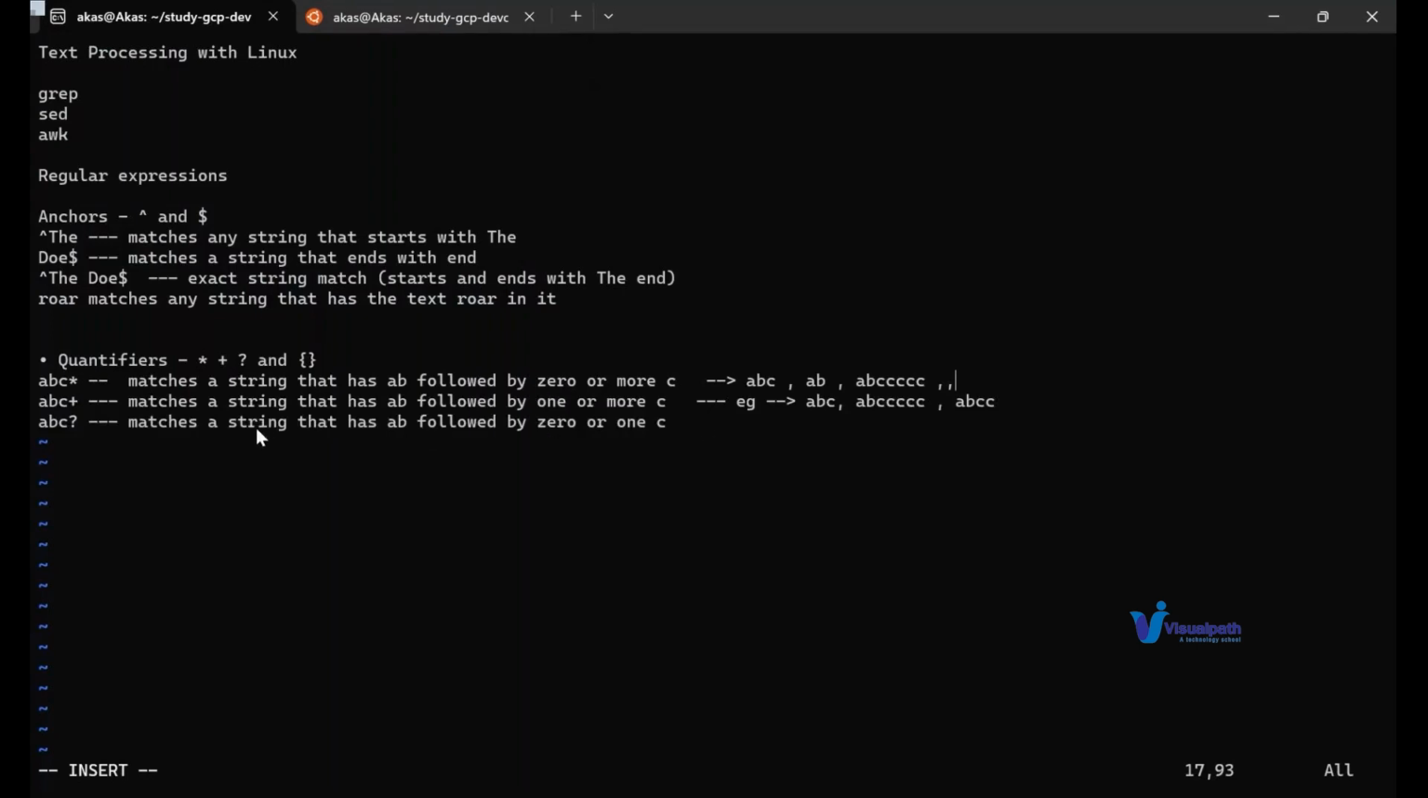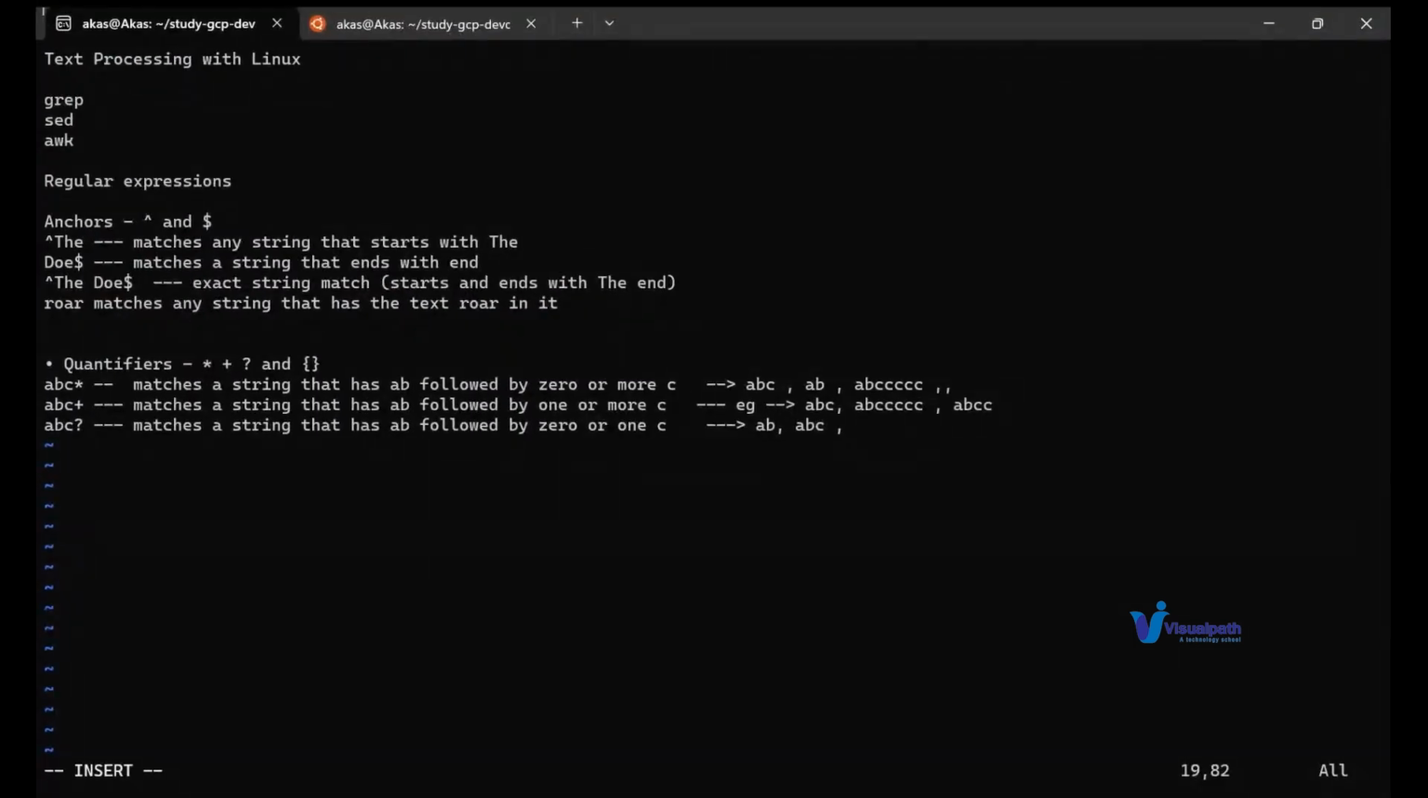What is then a question mark? Question mark stands for only one or zero, meaning the string can only have AB or ABC. It cannot have AB double C or triple C. Those are not possible, right?